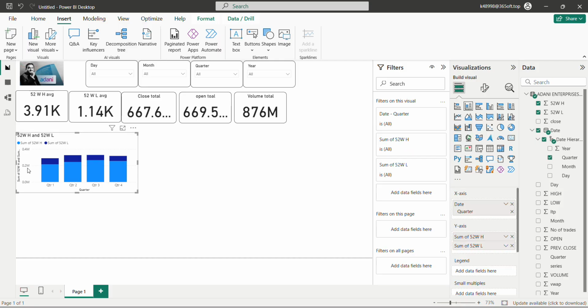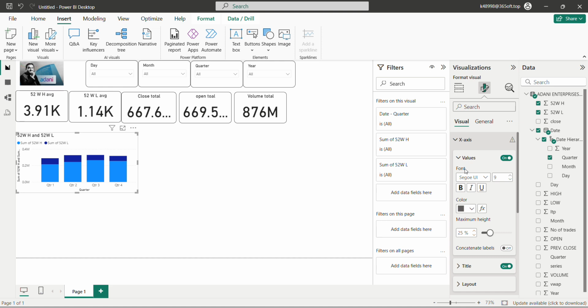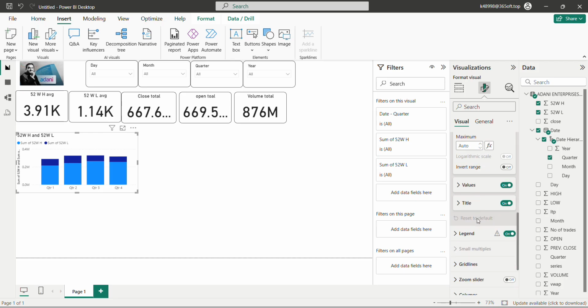Then if you do not want to see the x-axis and y-axis titles, you can simply go to format your visuals, and for the x-axis you can simply turn off the title, and now you can see that the quarter option is gone from here. Then again go to the y-axis, and if you do not want to see the sum of 52 weeks high and sum of 52 weeks low here, then you can simply turn off this option. So now you can see that it is easier to understand all these things.